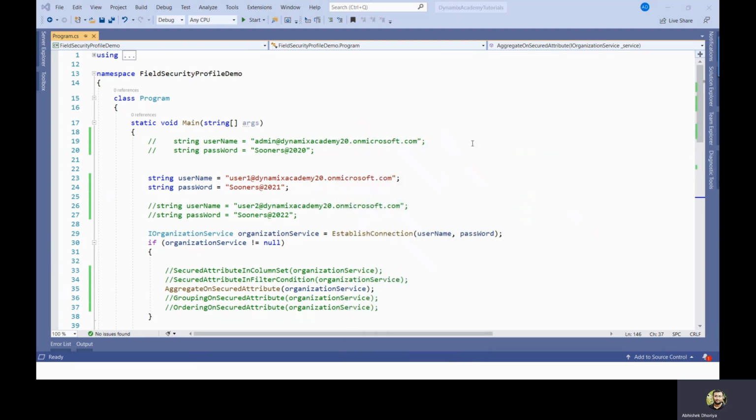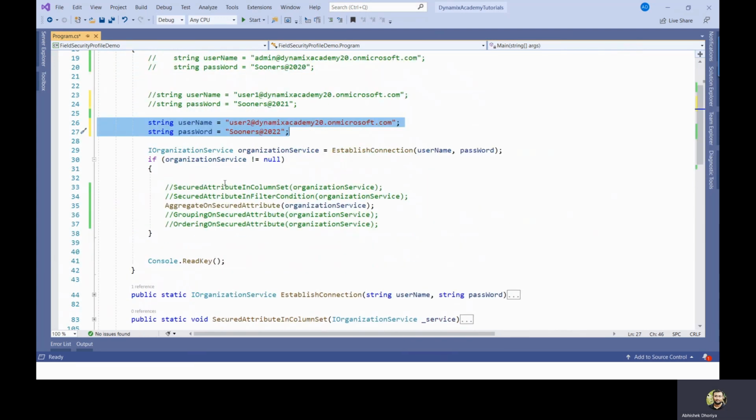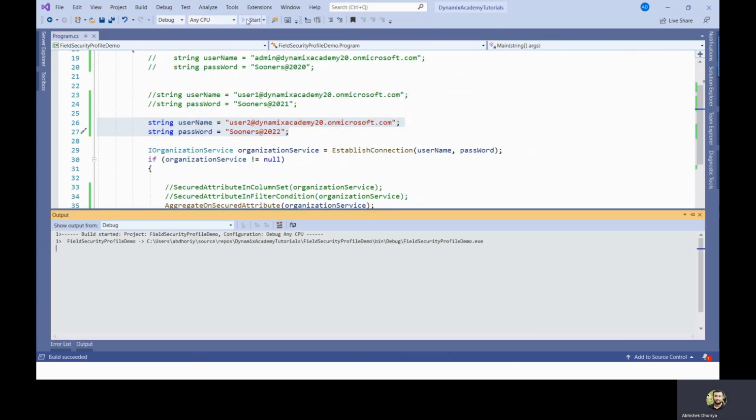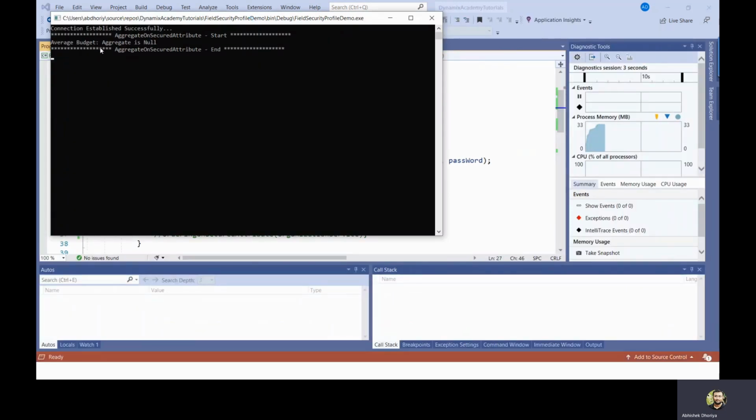So now I'm going to simply revert back to user 2 credentials, and I'm going to run the same code, exact same code, but the result is going to change. You can see the aggregate is null. You can see the custom message called aggregate is null. I hope that you can now understand how the secured fields will behave when you put this on the aggregate methods.